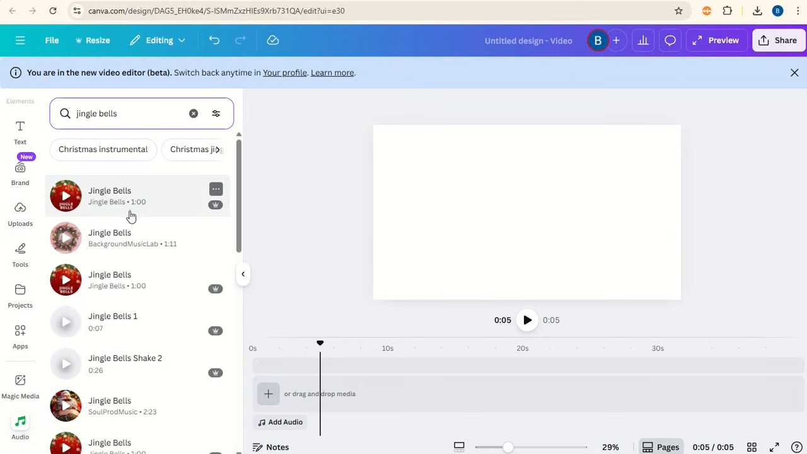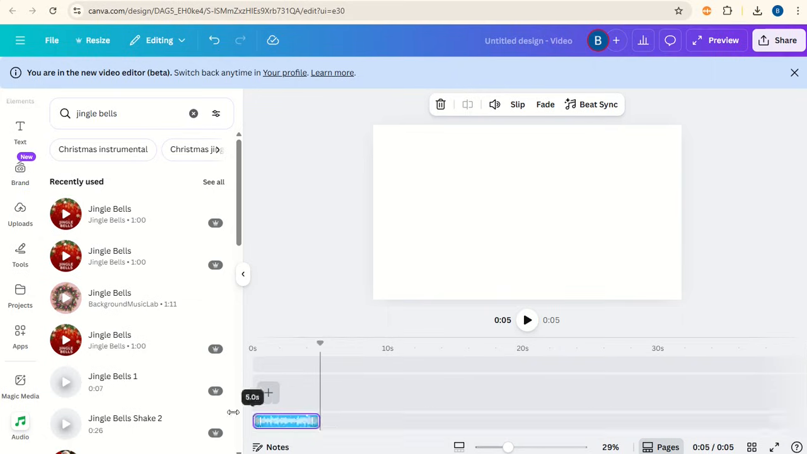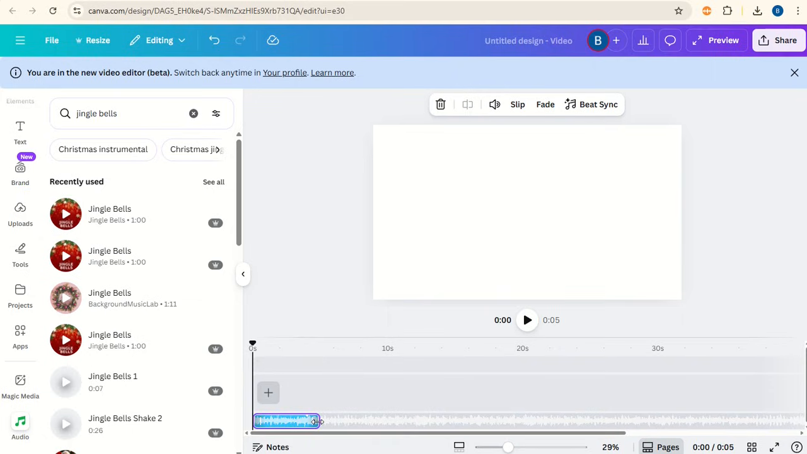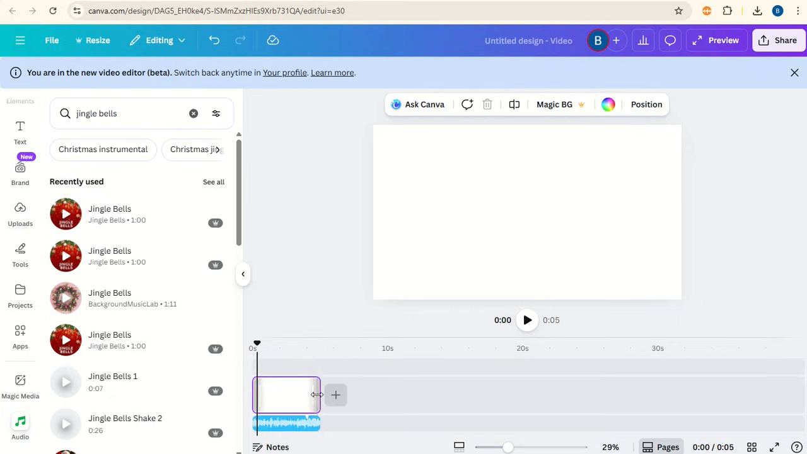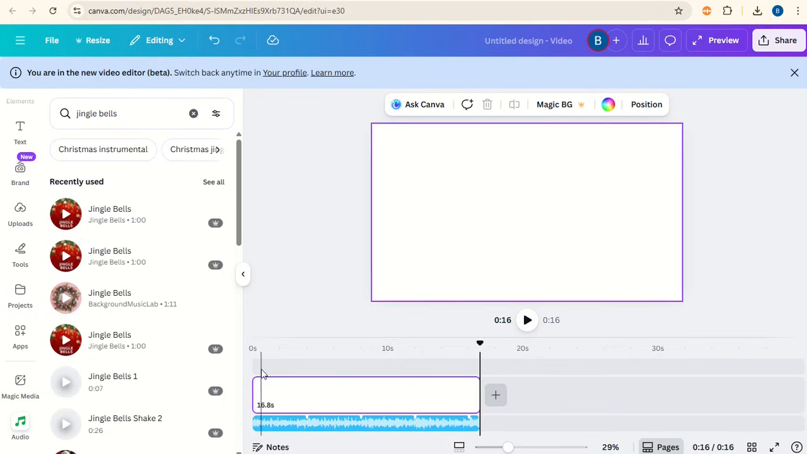And we're going for an instrumental music like this one. So I'll add that in. And I want it to be 16 seconds long because there's a particular part of the song that I'm wanting to play. So to make it 16 seconds long, I need to add a page blank and increase that to about 16 seconds. And then I'll play the music through.